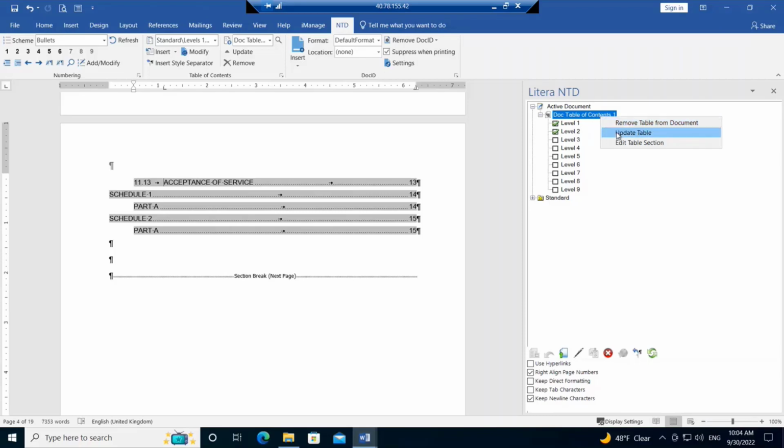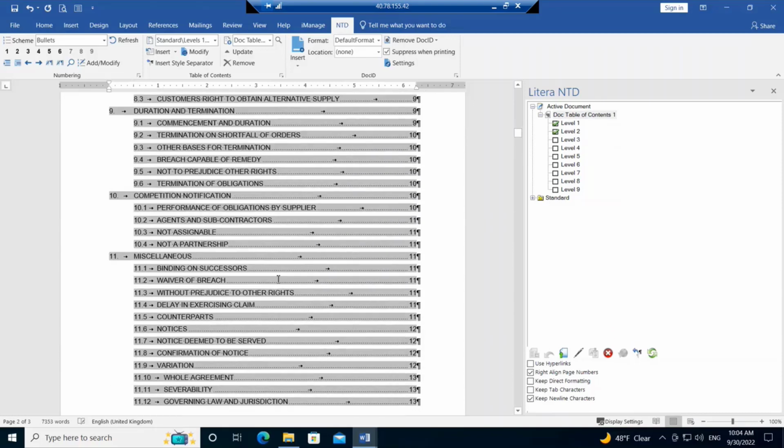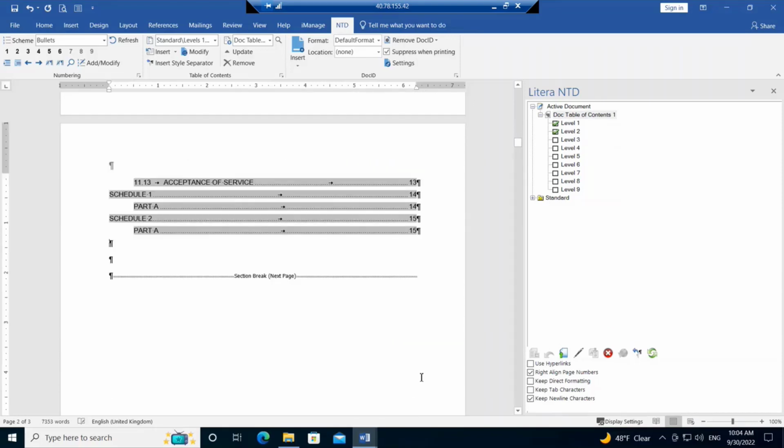I can right click and update the table there. If I had any soft returns, it would show in the schedules, which I don't. But they are the options that you have under the task pane when you have inserted the table of contents. When you've identified the styles that you'd like to include in that table of contents, you have these other options too.